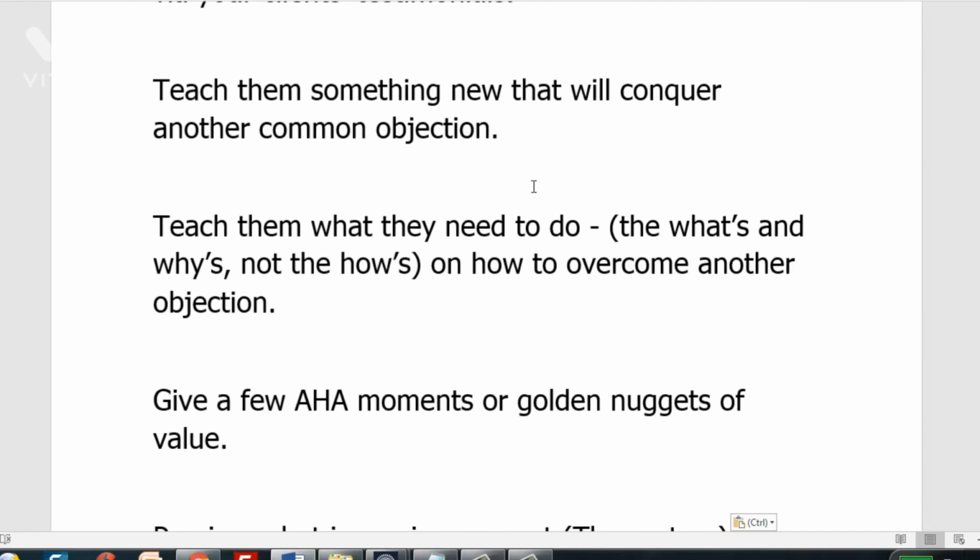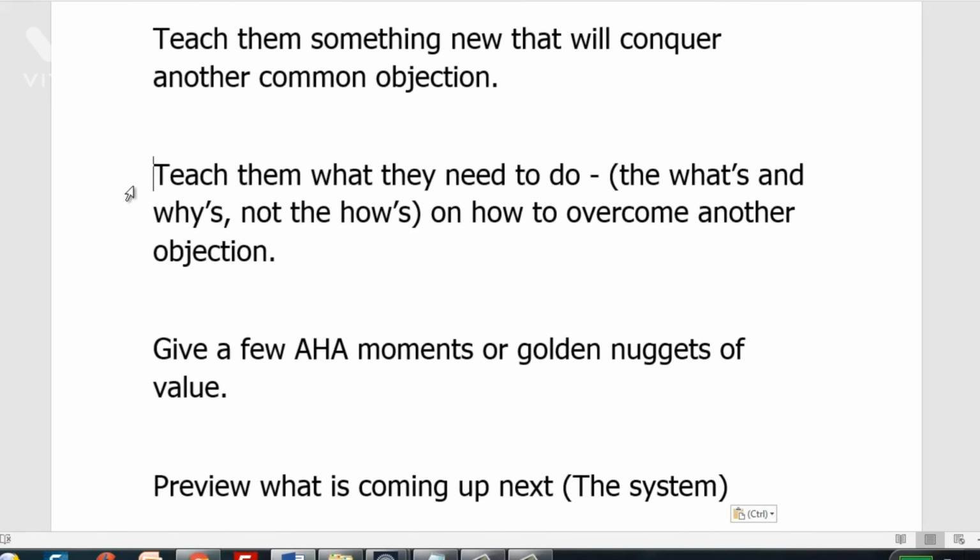The next thing you can do is teach them what they need to do, the what's, the whys, but not the hows. So you got to remember the what's and the whys are what do you need to do, why do you need to do it, but the hows are going to be left with your product and service. So you could give a few, but you don't want to give everything. Otherwise, there's no point in buying the product and service. So give them the what's, the whys, not the hows, on how to overcome another objection. So as you can see, there's a pattern here. Find the objections and you'll pretty much get a good script going.